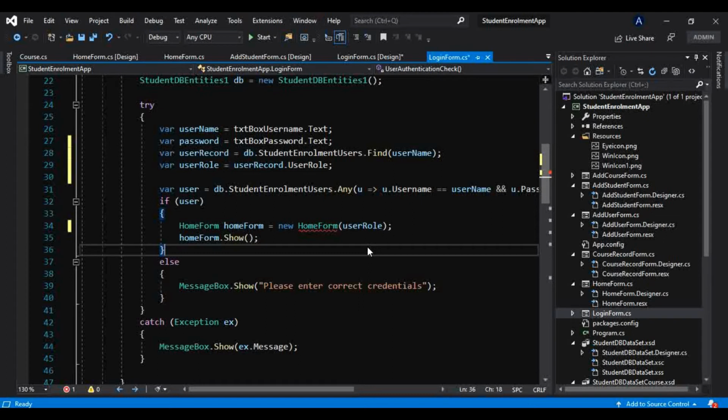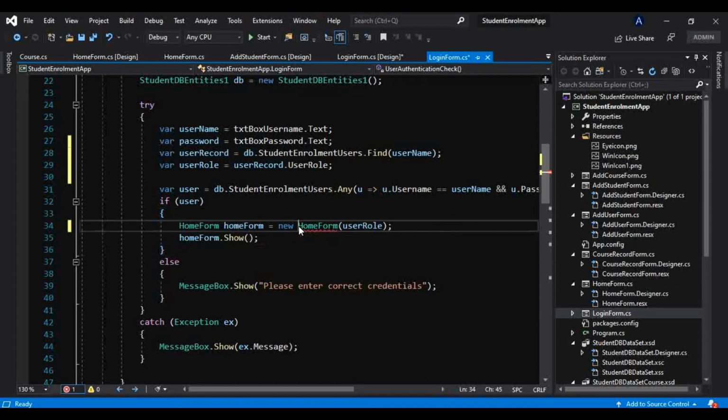But for now I am not going to go deep into that topic, because it will take time. And now what I will directly do, we want to create one parameterized constructor so that we can pass this user role here. So for that, we will go to that home form. We can go there from here as well. If I right click on this home form, go to definition.